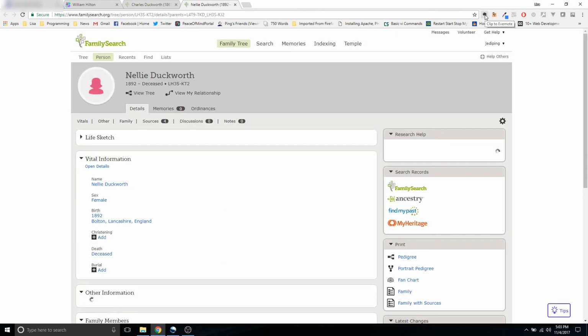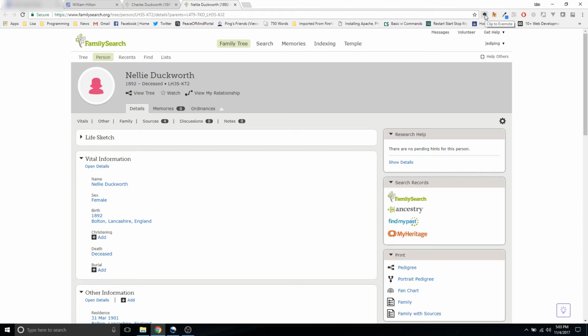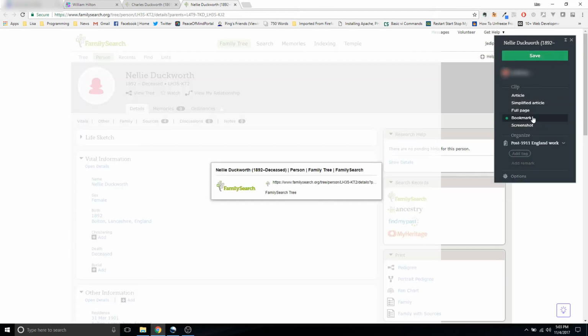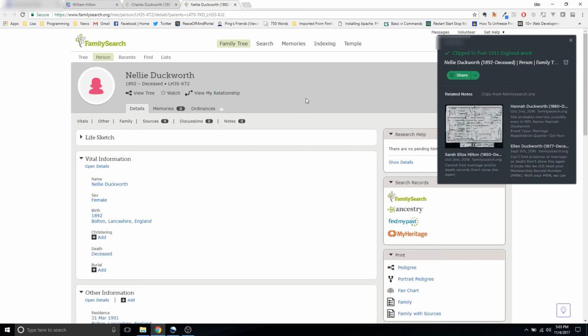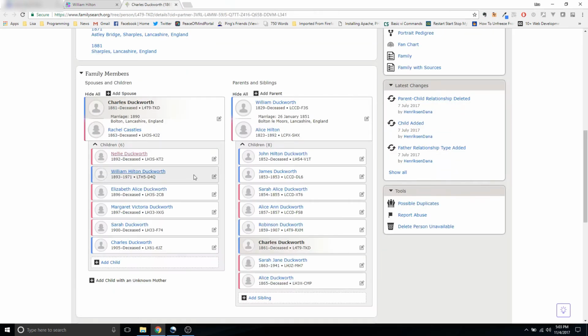However you need to keep track of your notes, feel free to use whatever tools work for you. And save. All right, I think I'm going to call that here for now. We've gotten through Nellie and William. Next time we'll take a look at the other kids and see if we can add anything else for them. For now, it's been Jedi Pink, over and out.